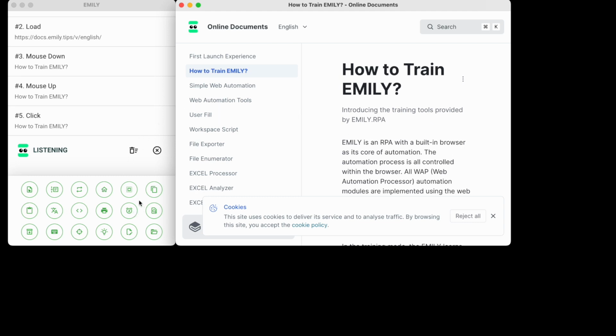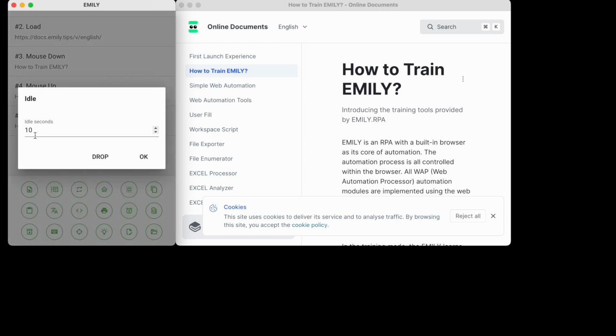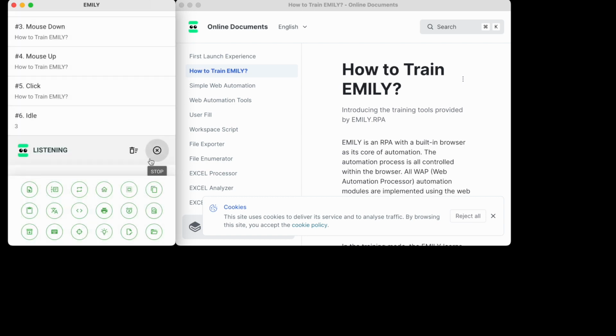Click Idle on the middle right side. Enter a number to set the waiting seconds, and then click OK to confirm. This way, you can prevent Emily from proceeding to the next step while the screen is still loading. Once everything is confirmed to be working correctly, you can give the skill a name and then upload it.